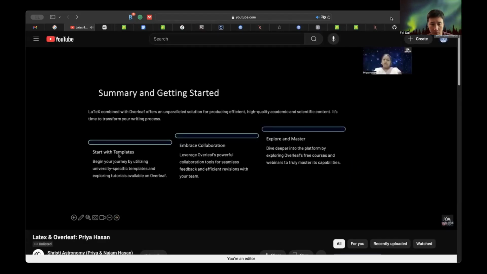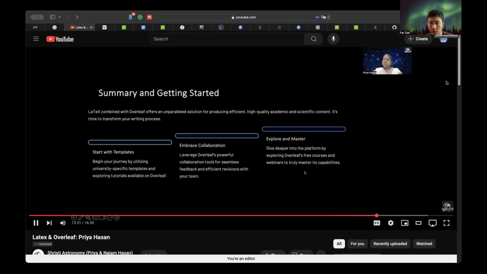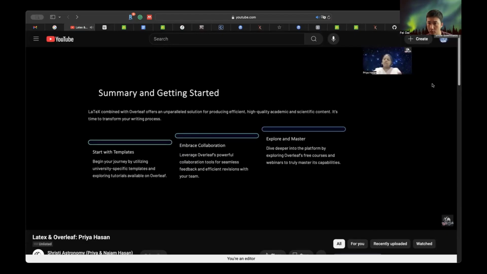So how do you start off? You'll start off with Overleaf. You'll start with some templates. It'll give you some kind of a template. You can then fix up your collaborators, send them the links, and then you dive deeper, explore further things and improve it. Overleaf itself has a few courses and webinars which can help you to master its capabilities. So you can go through that and try to do it, right?